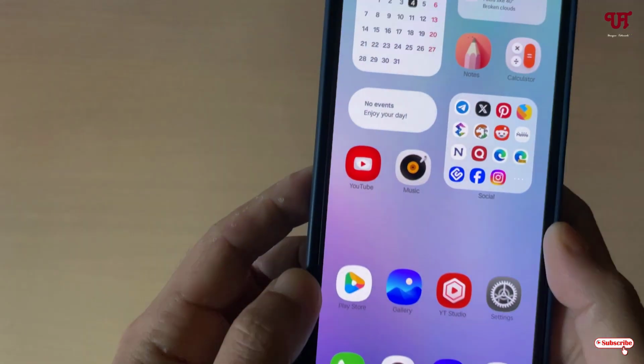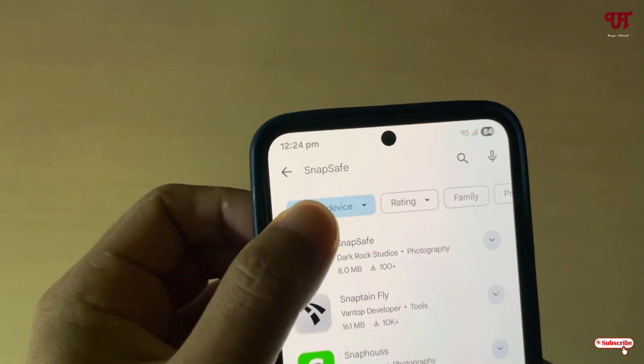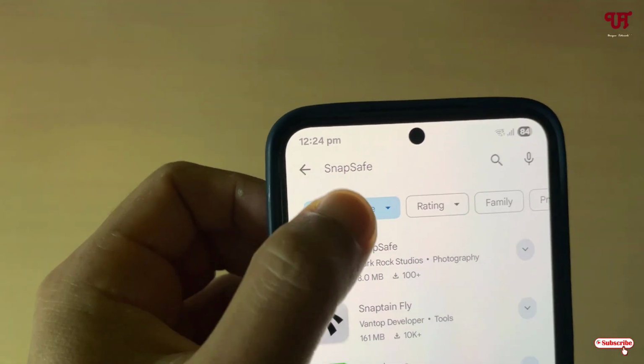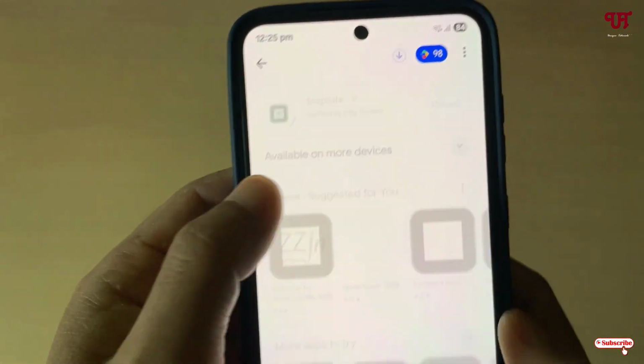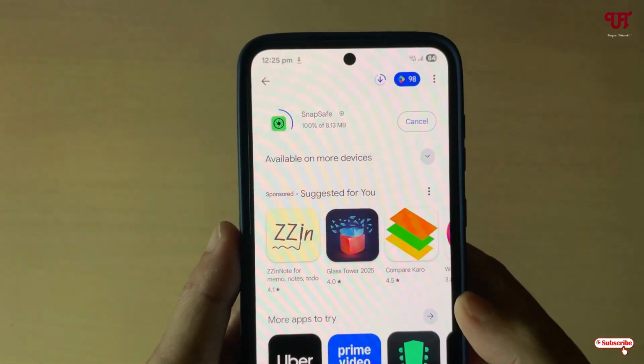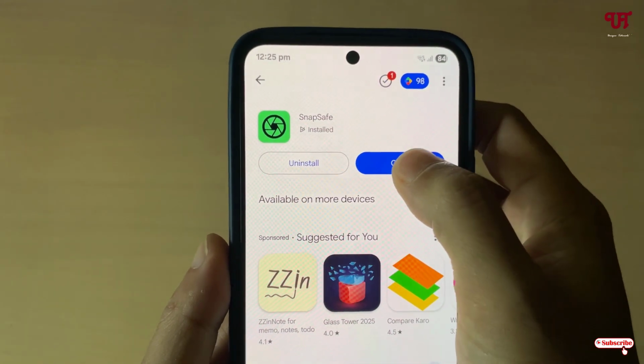So firstly just open the Play Store and search for one application named Snapchat. And the first listing you will see is the application, just click on it. Now click on install to install this application. So once the installation is done, just tap on open.